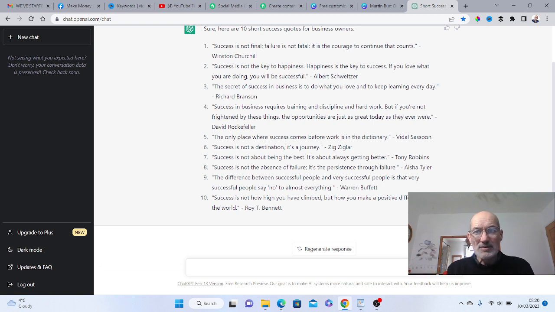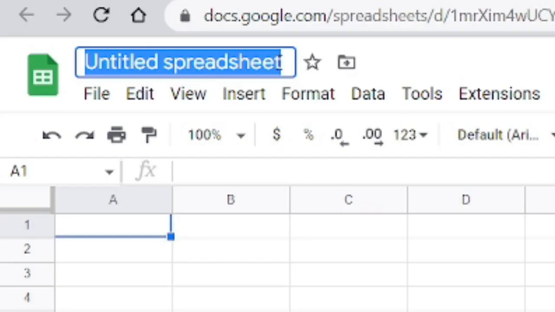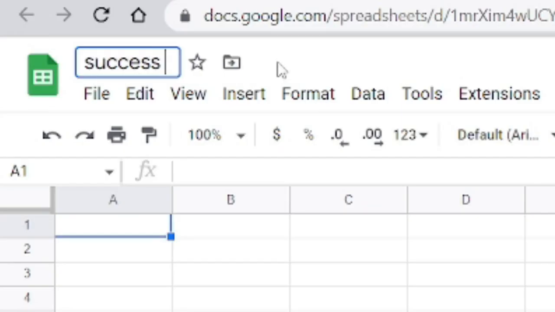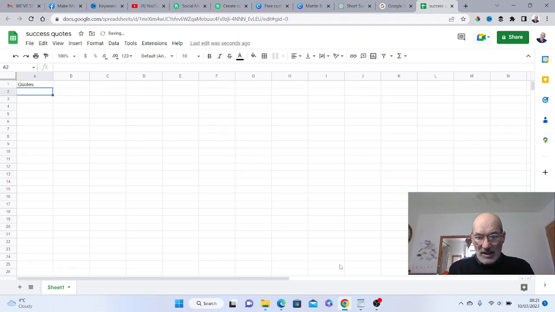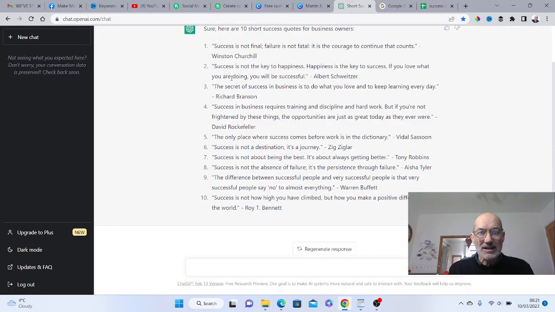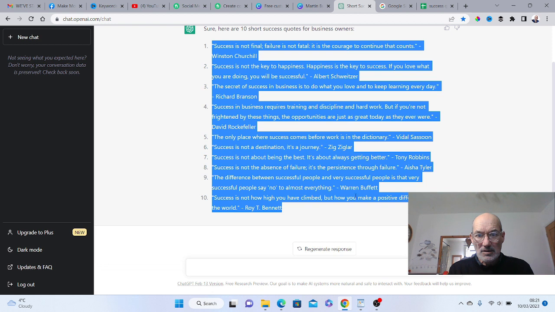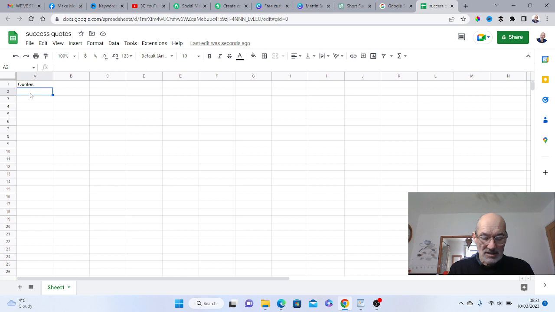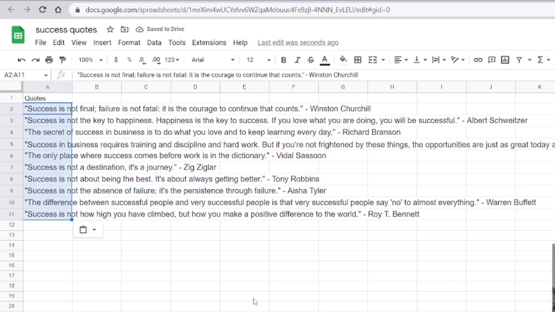Now what we need to do is open Google Sheets. Okay, so we come across to Google Sheets, and we can then just put a title. So we could say success quotes, and then in the first column here, we just want to put quotes, and then we click in the box underneath. Then all we do is come back across to ChatGPT, highlight the 10 quotes, and copy those. Come back across to Google Sheets, and then we paste them in the sheets. So there we go, we've got our 10 quotes.